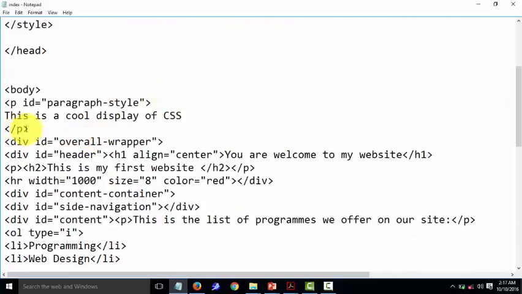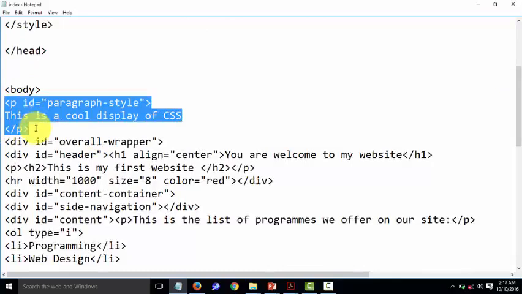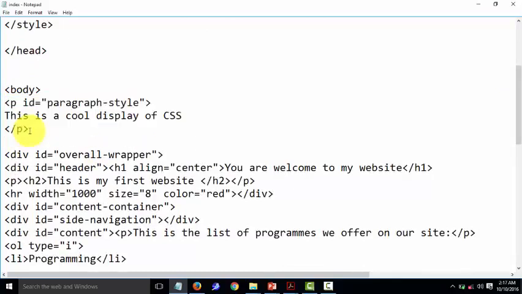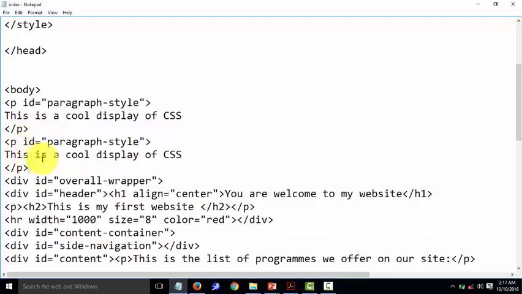Let me put another paragraph here. Ctrl C. Let me just copy this paragraph, Ctrl V. Let me just say this is a display of selectors. So instead of ID, I have a class. I can give them the same name. I can just say cool. Alright, let me save this.